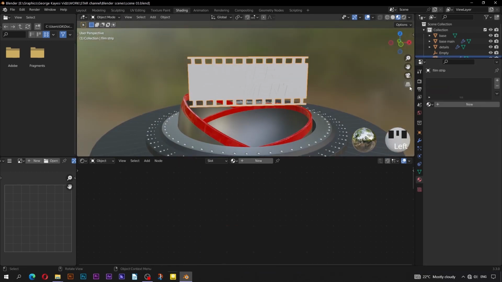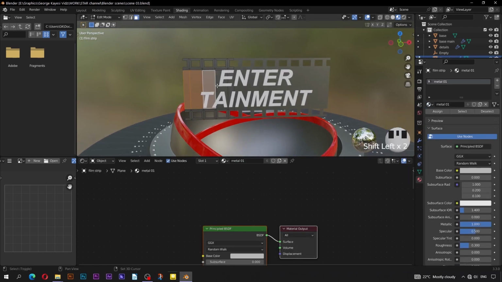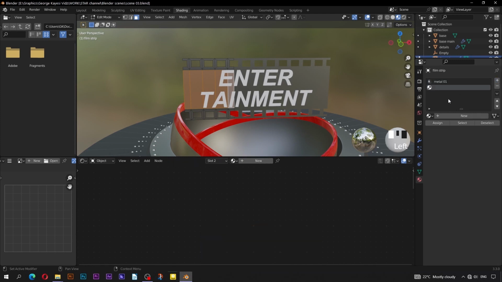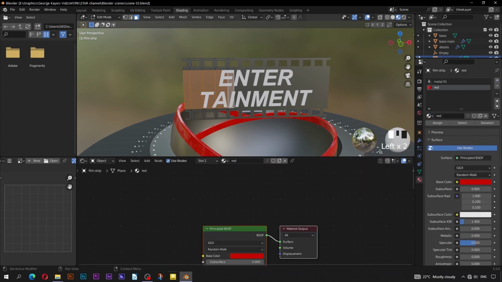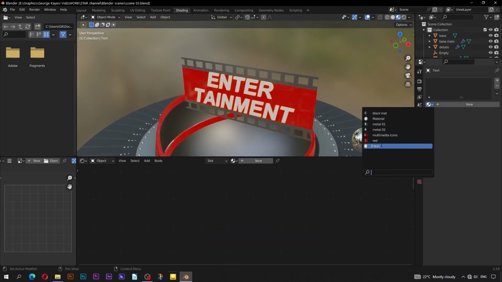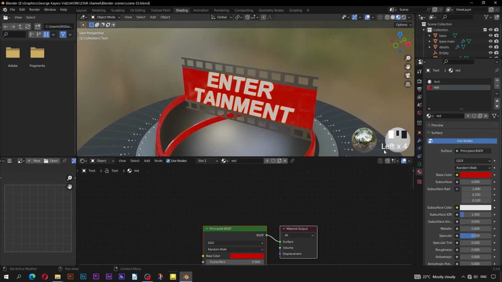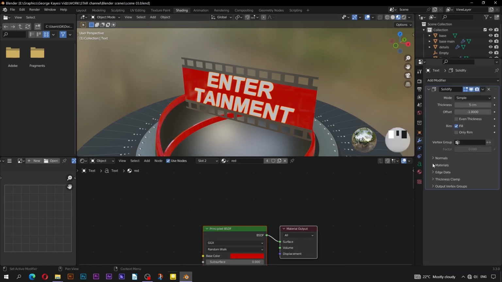Select this film strip, assign it metal 01. Tab into edit mode, select these faces. Create a new material slot, select red, and assign. Select text, assign it the text material. Create a new material slot, select red. Go to Solidify modifier, expand materials, set rim value to 1.